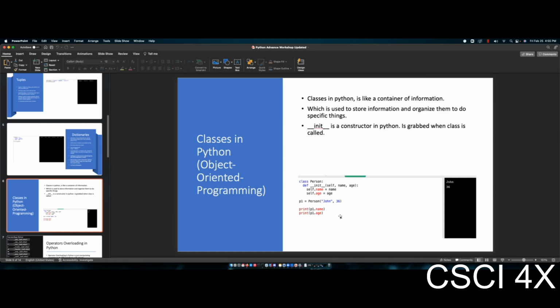What's happening here is I created a constructor. It's called underscore init, like you see here. And I created an object: I did p1 equals Person, gave it a name and an age, and printed it out using the dot. That dot operator is what's accessing the name variable and the age, the one with self dot name. That's what it's doing here. And so this is called an object.